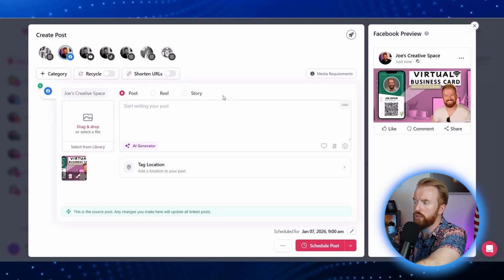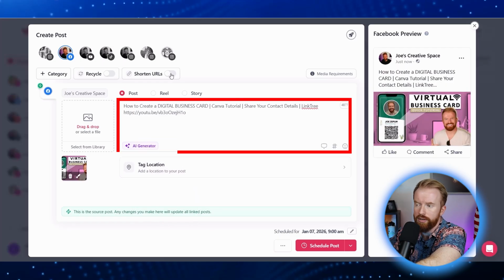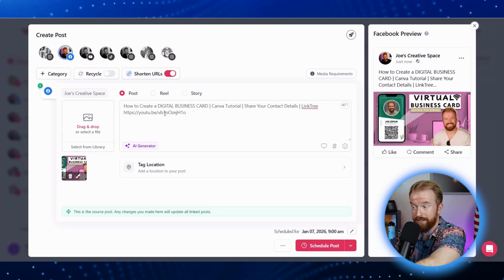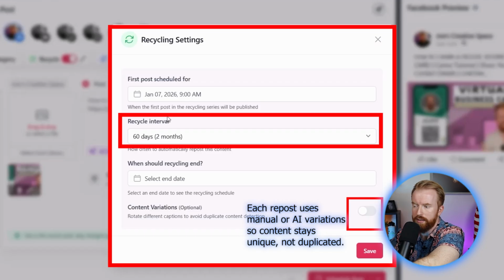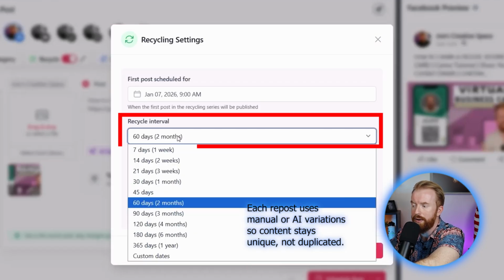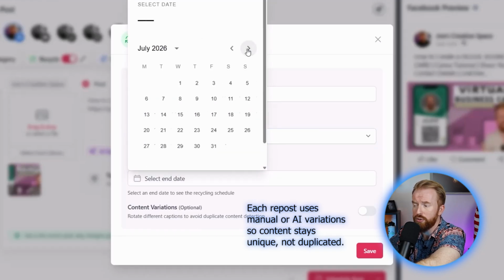So what you can do is once you have the video uploaded, you can go through and add your caption. So let's go ahead and select that here. But what you can do is in the recycling button, you can select this and choose how frequently you want this post to go out. So I'm going to select this button here and say that I want this post to come out every 30 days. And then you can choose how long you want this to come out for. So I'm going to do it for the whole year.